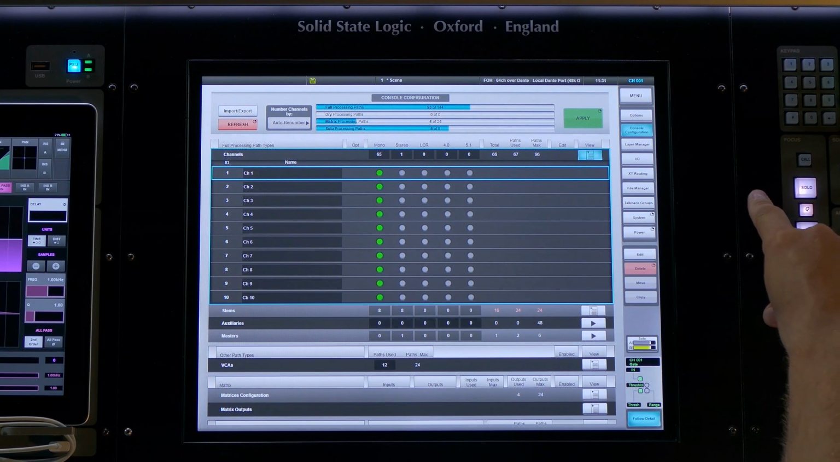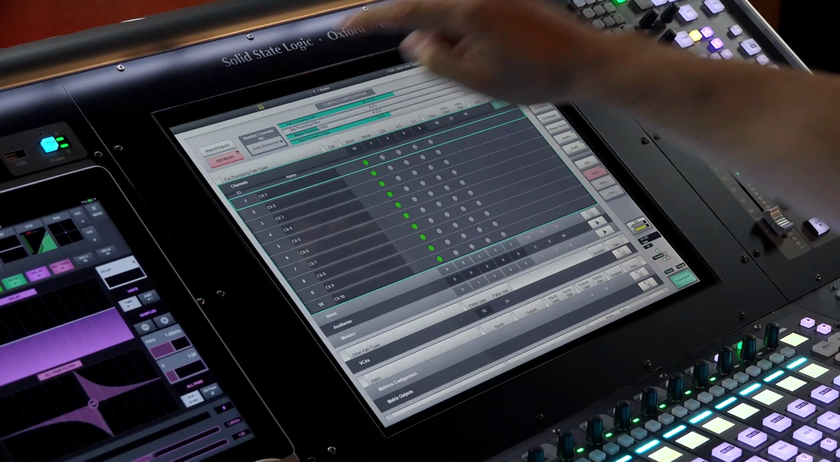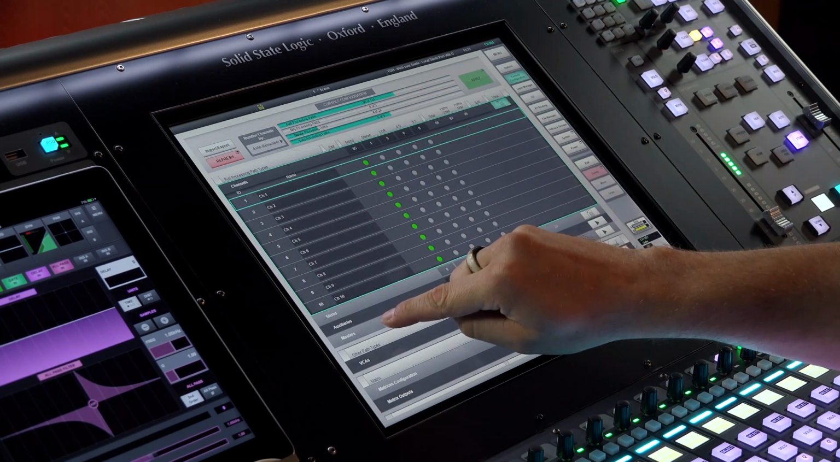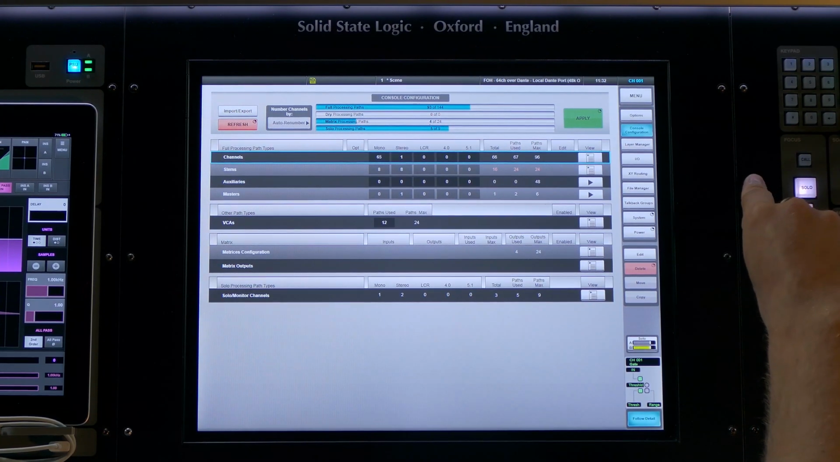But what is a path? Most other consoles limit you to a fixed number of input and output buses. SSL consoles don't, but instead have the concept of paths. These are assignable to different processes within the console. This could be a channel, a stem, an aux, or even a master. These DSP paths are the building blocks for designing and configuring your SSL Live show file and are assigned on a case-per-case basis depending on the show's requirements.